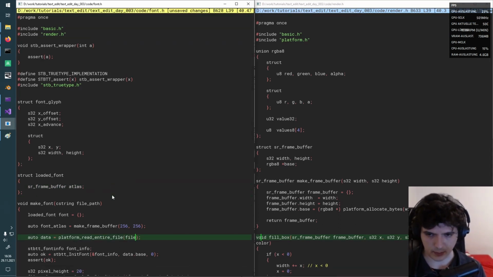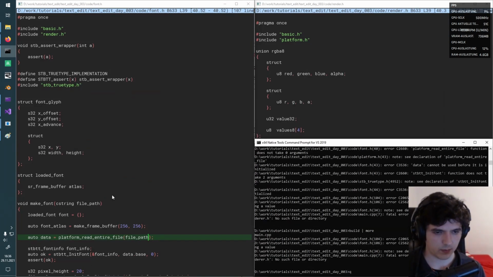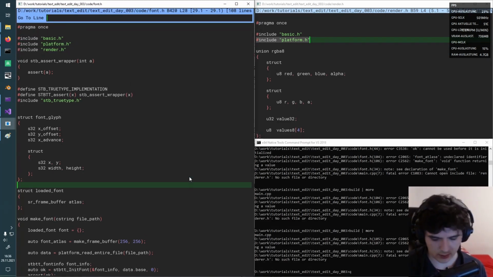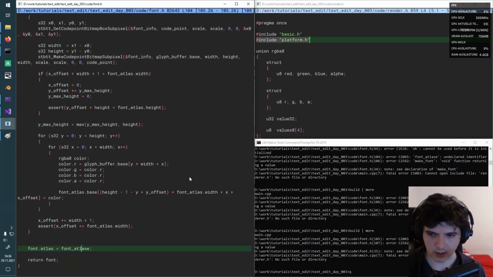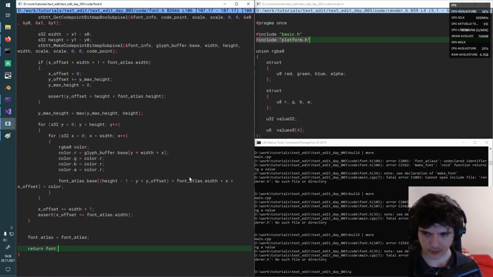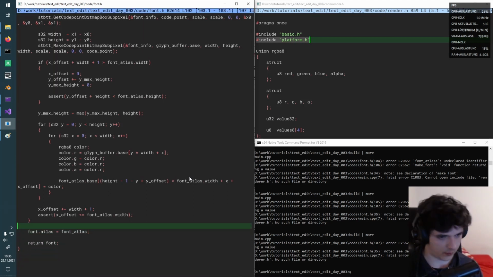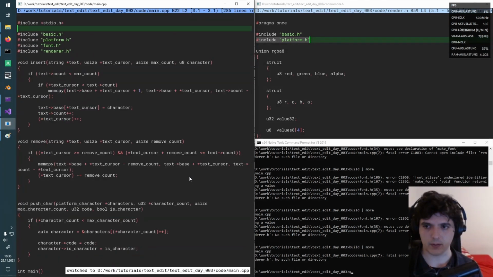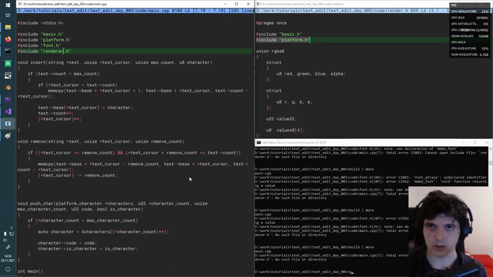Font 40. We read the entire file with the file path. Also, as you can see, we require the platform file here too. Lots of dependencies, but the renderer already had dependency to that, but I like it this way. Atlas. So now 107. You don't like me to return the font. Is it void? Yeah, I thought I changed this, but I didn't. So now we go to the main and to prop position. Why? What? Oh, it's called render, not renderer. Yeah.